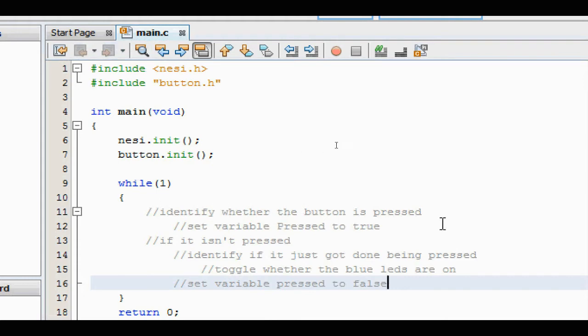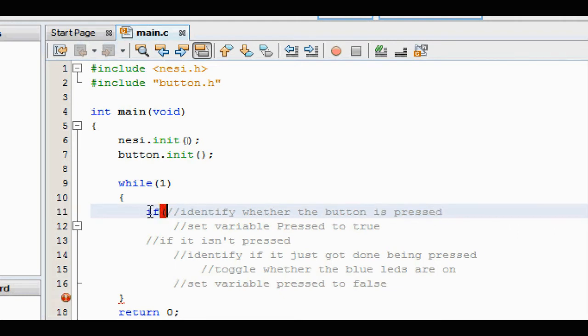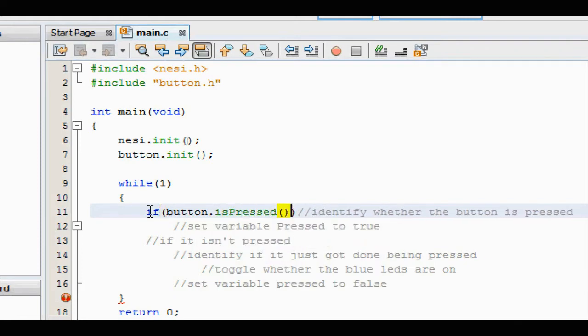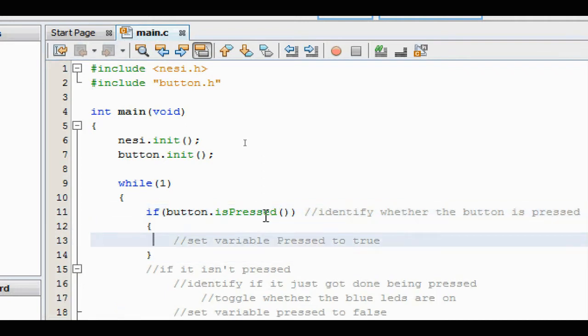We can begin coding this by just calling a function up here. The function is button.isPressed. It's a pretty simple function. So I'm just going to put an if gate, button.isPressed. And that will return a boolean, or a true or false value, and it'll execute this block of code if the button is pressed. So we can go ahead and add some brackets here. And then if it is, we're going to set a variable pressed to true.